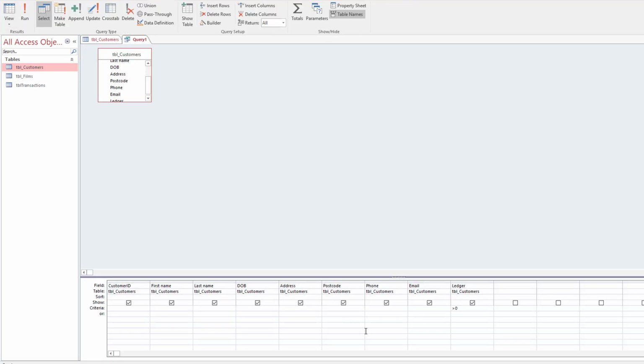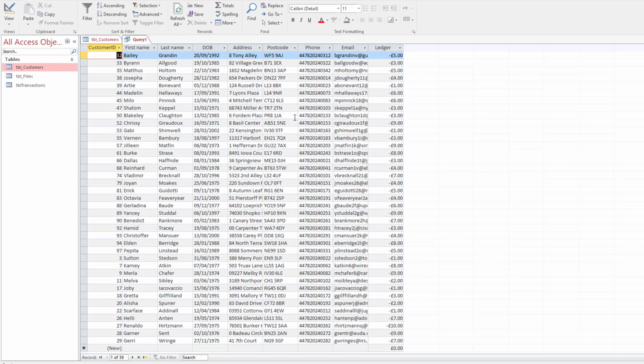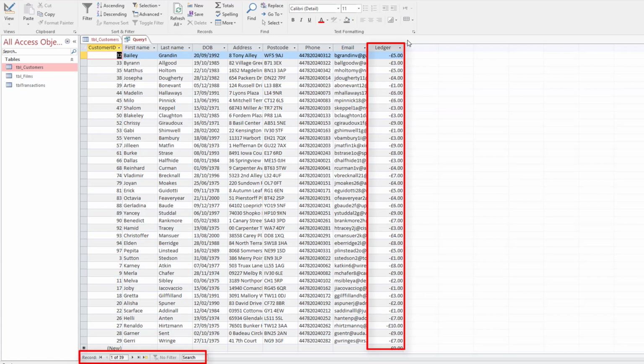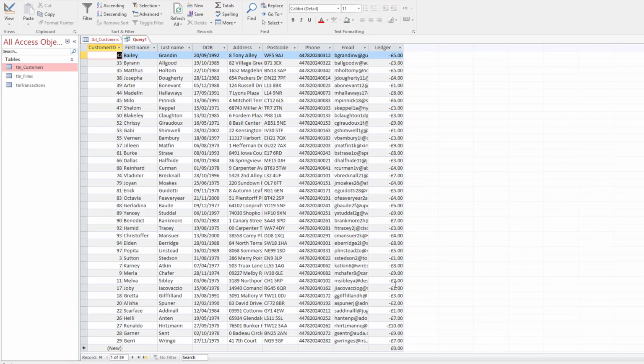Let's go back again. Let's look at less than. Let's look for all customers that have less than 0. So these are customers that are now in debt. There we are, and we have 39 customers that have a ledger below 0. So these are all customers that owe money, probably in late return fees or whatever, to the company.